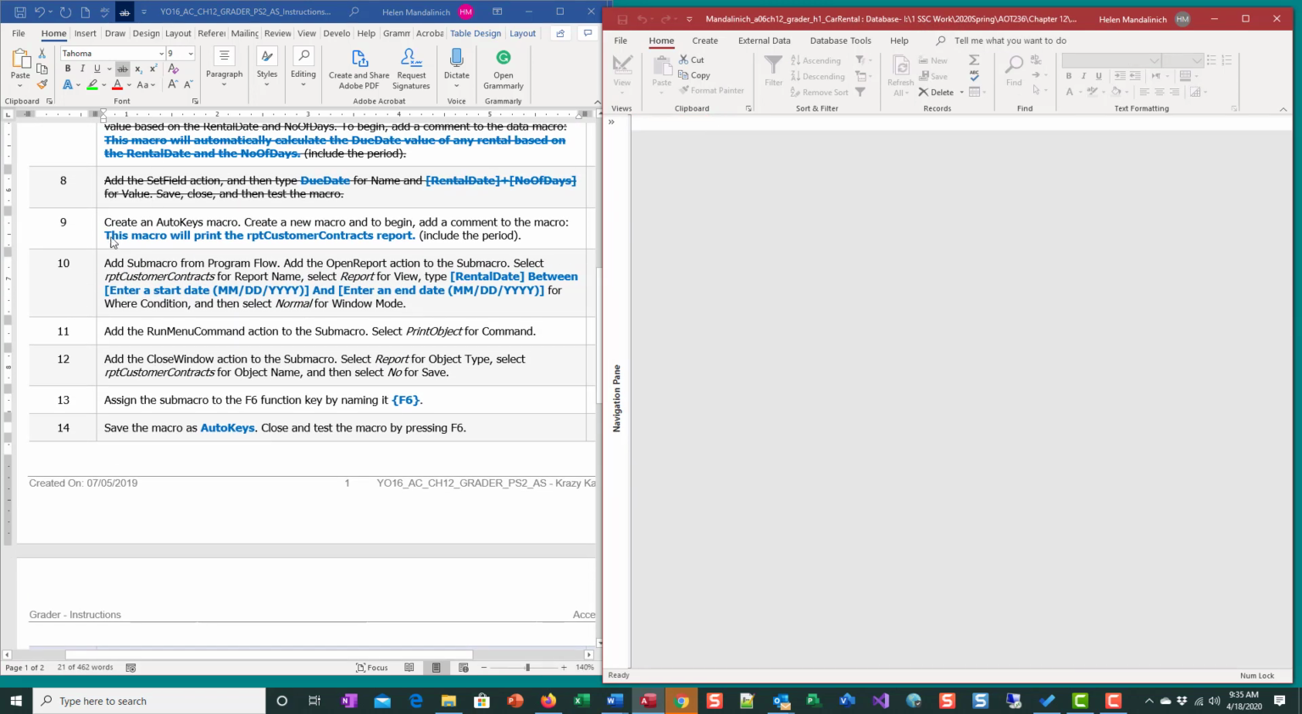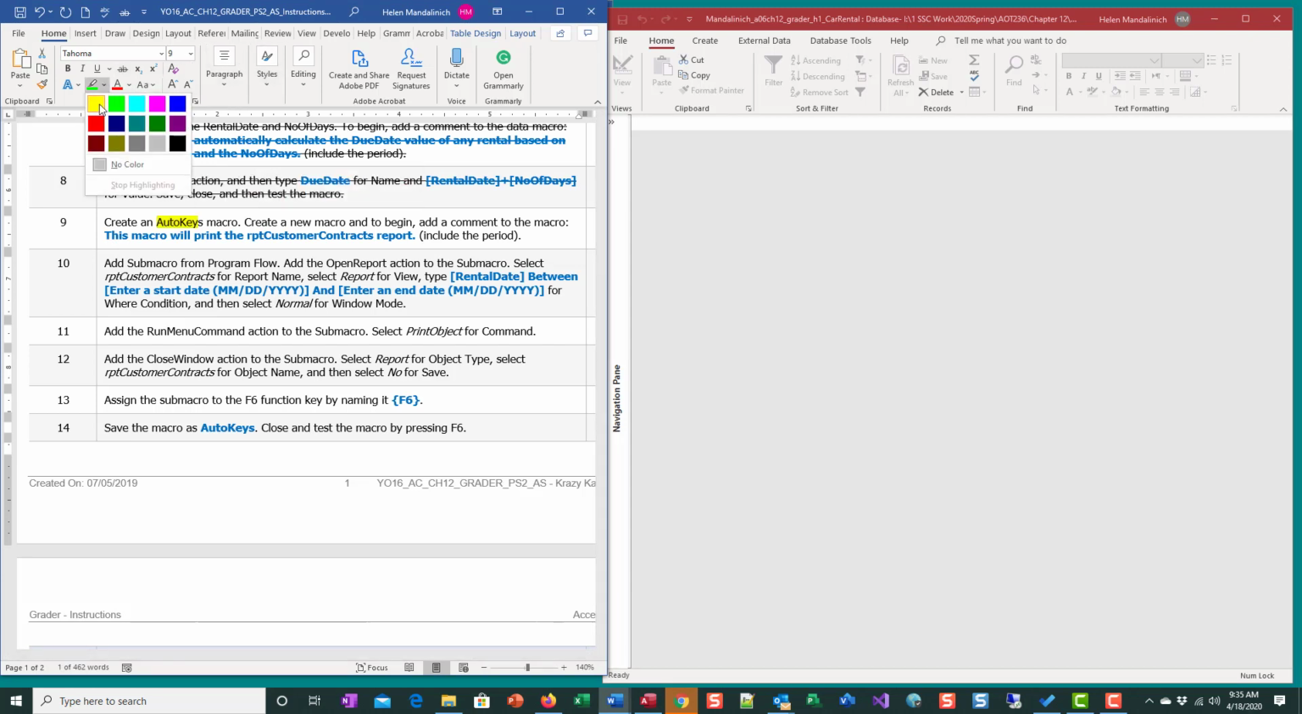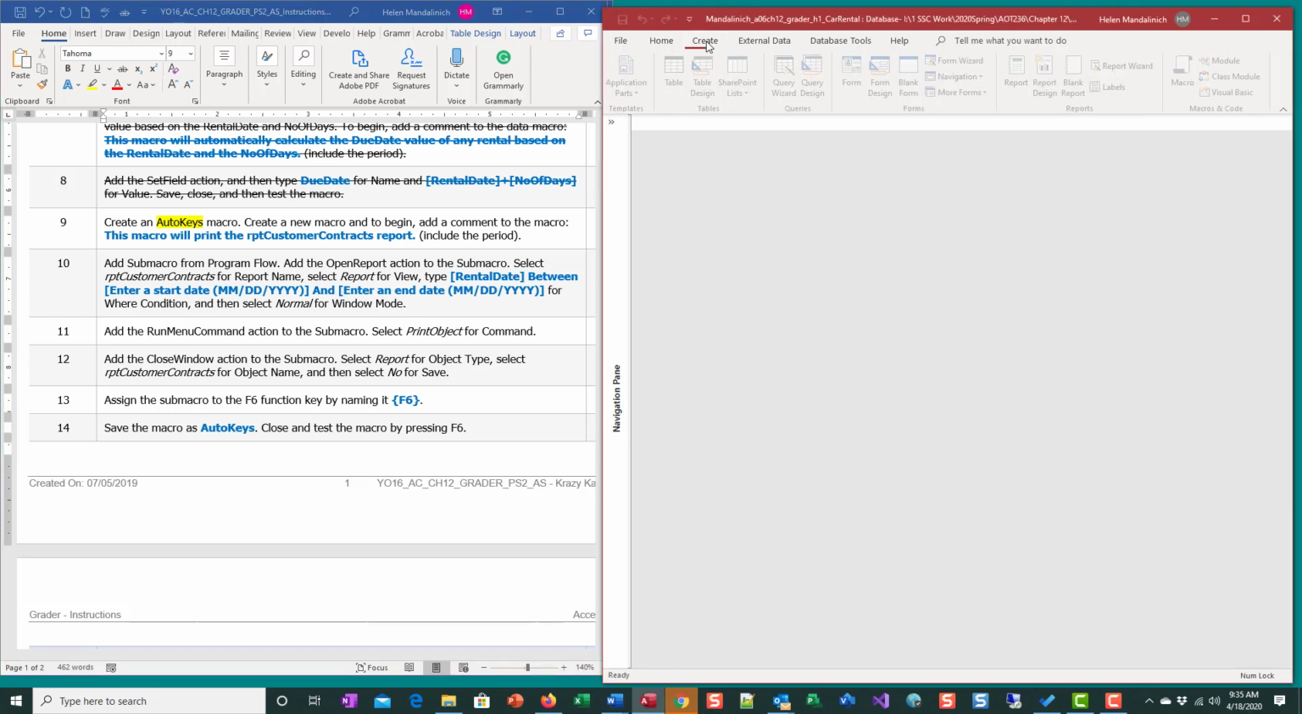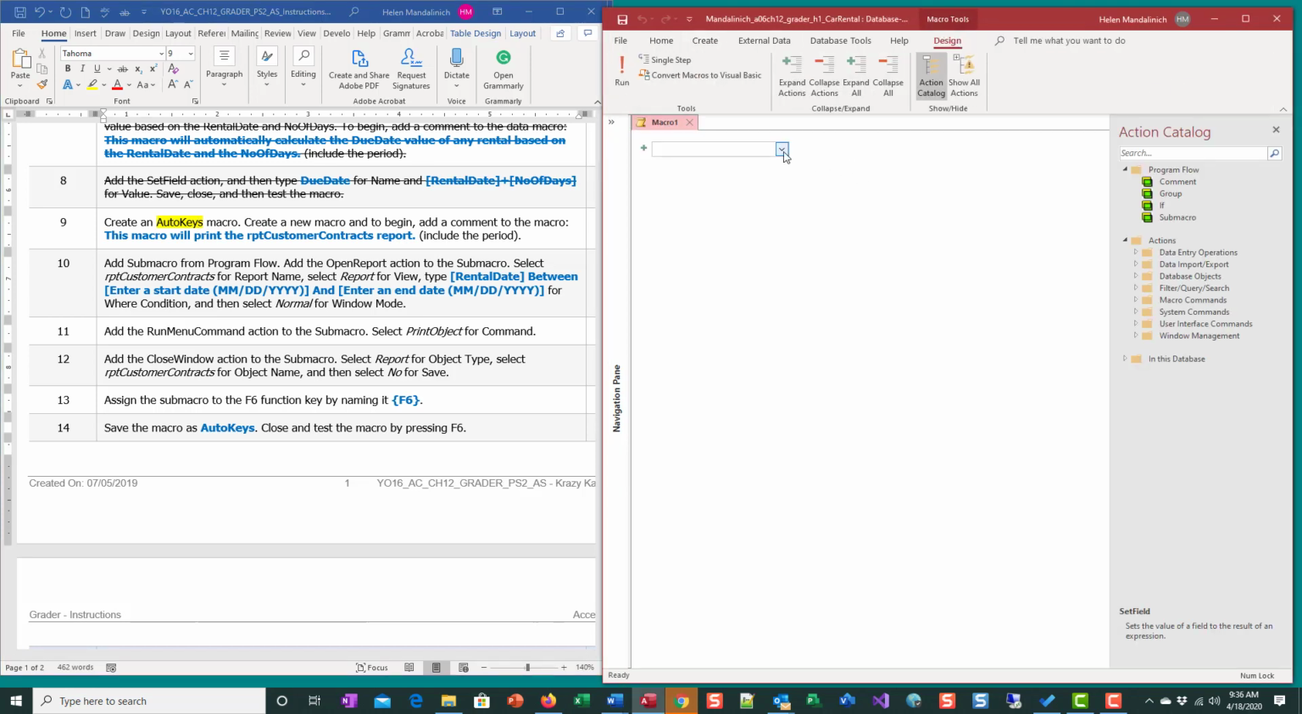So the next thing we're going to do is an auto key macro. We did that back in the training, and that's where we put some actions against key combinations, some action that we want to have when you do Control Shift P or whatever. So we're going to begin that with the create macro, always with our comment. This macro will print the report customer contracts report.